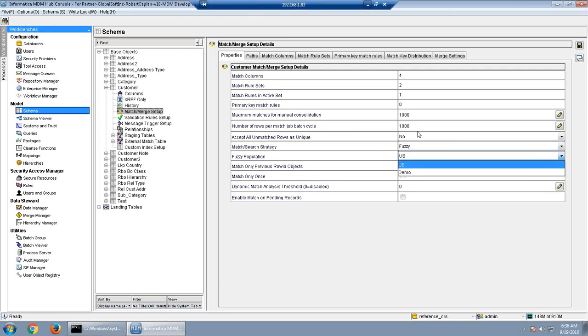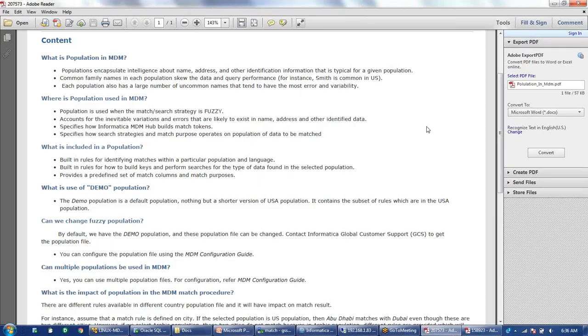For example, there's a KB article here that I have opened, which tells about the same thing, what a population is. It basically encapsulates the intelligence about the name, address, and other identifying information that is typical for a given population. Normally it matches, but there are some specific things existing in that particular population. That is why, if we are dealing with US population data, we should select the US population. And if the company is dealing with any other population, we should select that particular population.